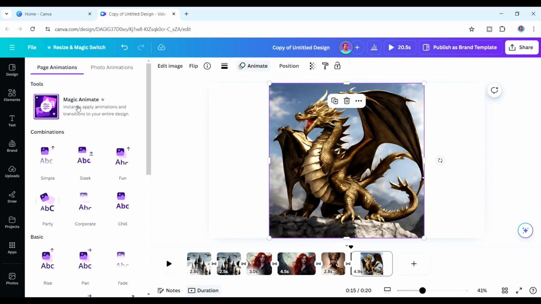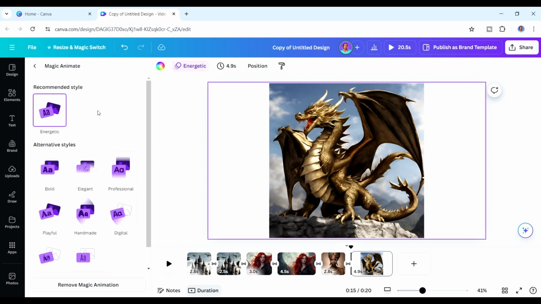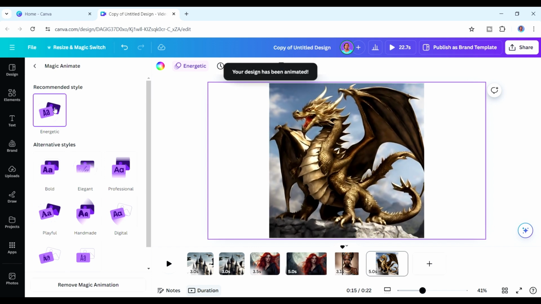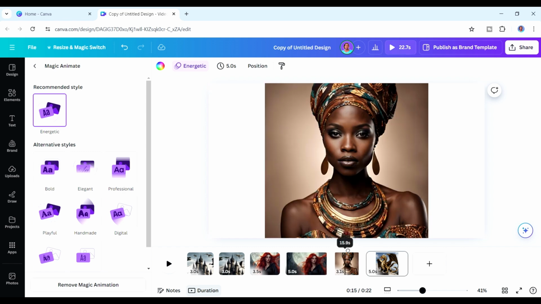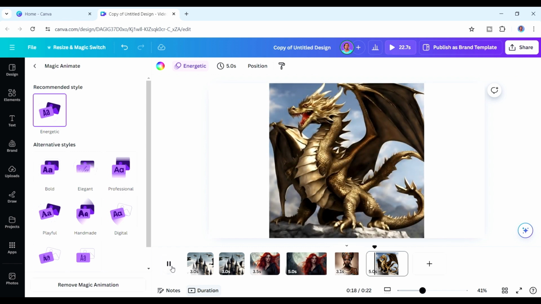Okay, so for this one we're using the Magic Animate, and you can either use maybe energetic. I thought energetic looks really nice because it has this sort of zoom effect, so I could use that one. Yeah, if I play that, you can see that sort of zoom effect.